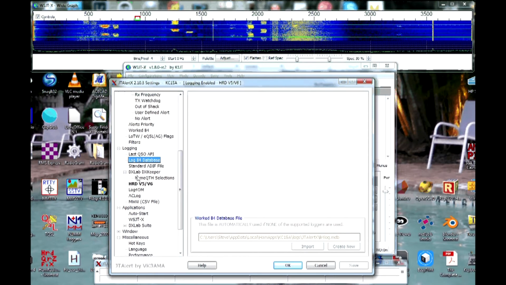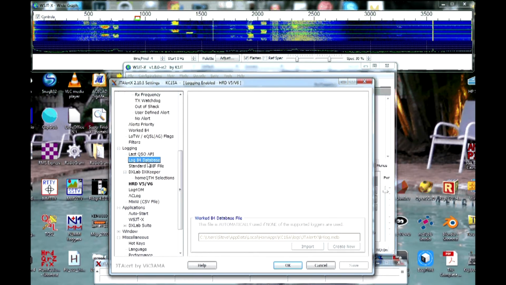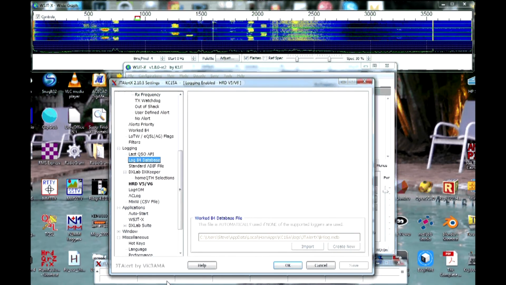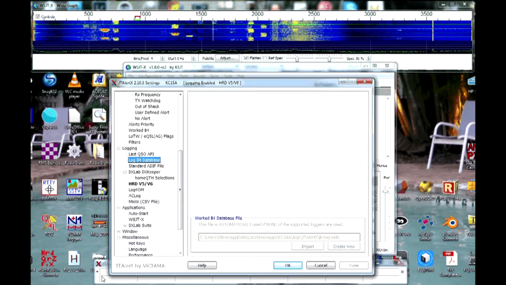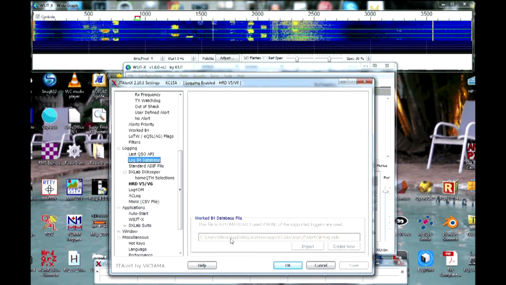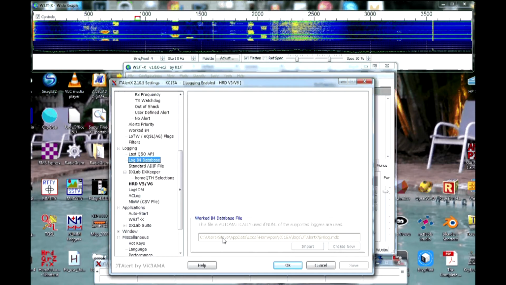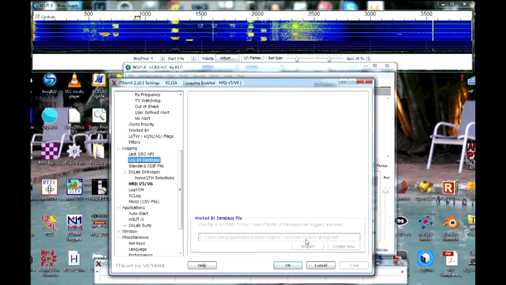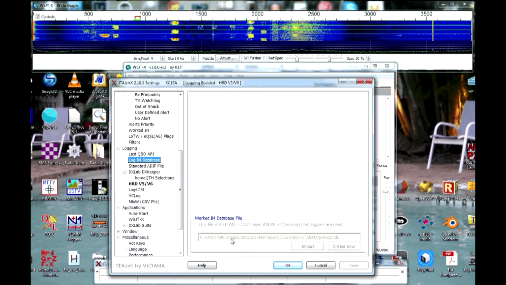The other thing, if the B4 doesn't show up, and you know you've worked the contact before and the B4 doesn't show up after their call sign, it could be that this file that the program stores all transactions on may not be on your PC. So just check it out. It's a Microsoft Access database file, and it can be loaded up. You can look at it on your hard drive.